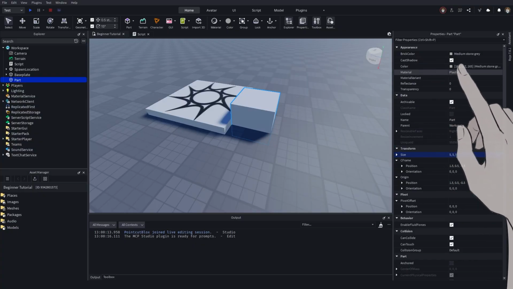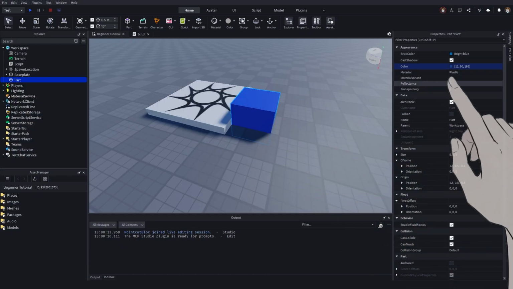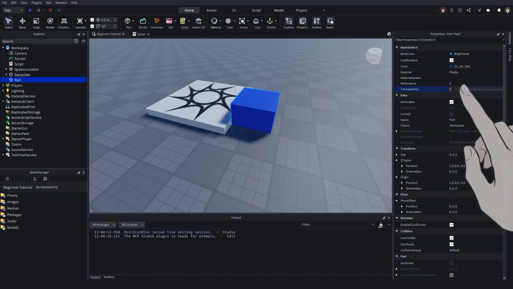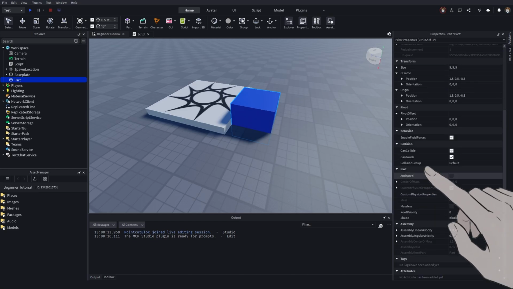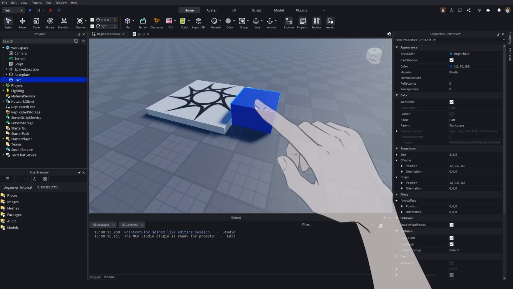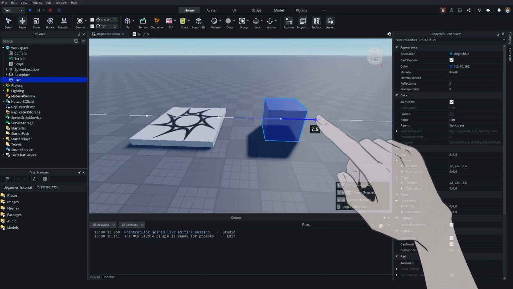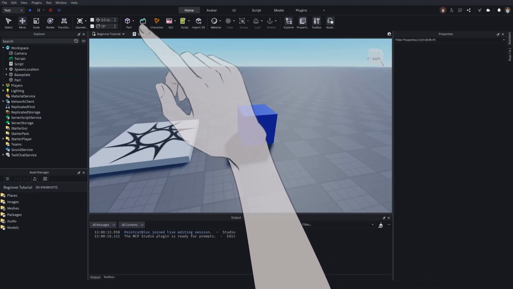Brick Color asks for a specific color choice. Transparency asks for a specific number. Cast Shadow asks for a simple checkmark, on or off. These different requirements exist because they are using different data types. If every property used the same type of data, we wouldn't be able to describe complex objects. The same rules apply to the code we write.